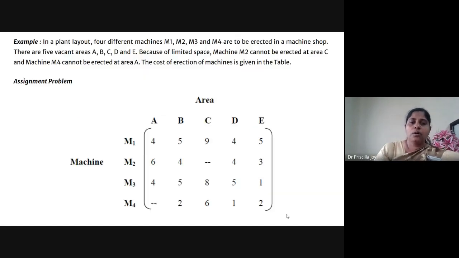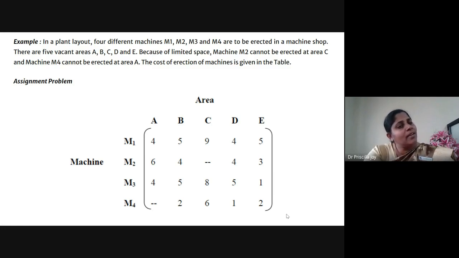Okay. So now this is another example which you are going to do. As in the previous one, this is the same kind of problem: in a plant layout, 4 different machines M1, M2, M3 and M4 are to be erected in a machine shop. There are vacant areas A, B, C, D and E. Because of the limited space, machine M2 cannot be erected at area C and machine M4 cannot be erected at area E.